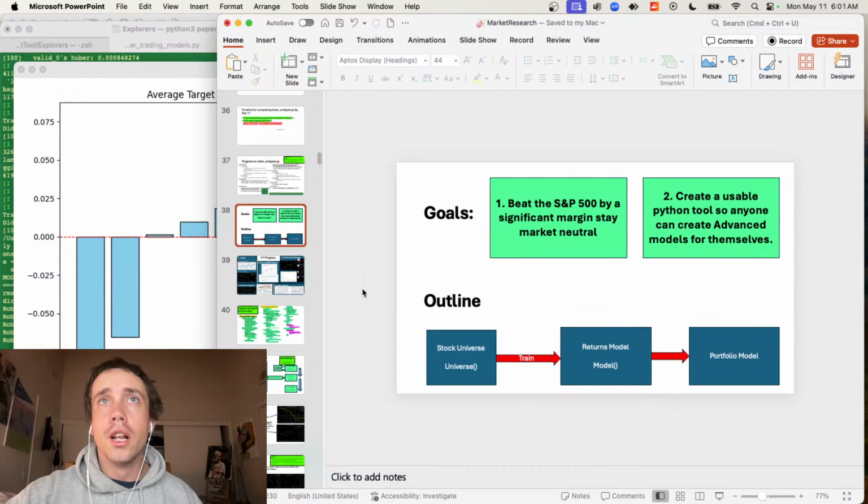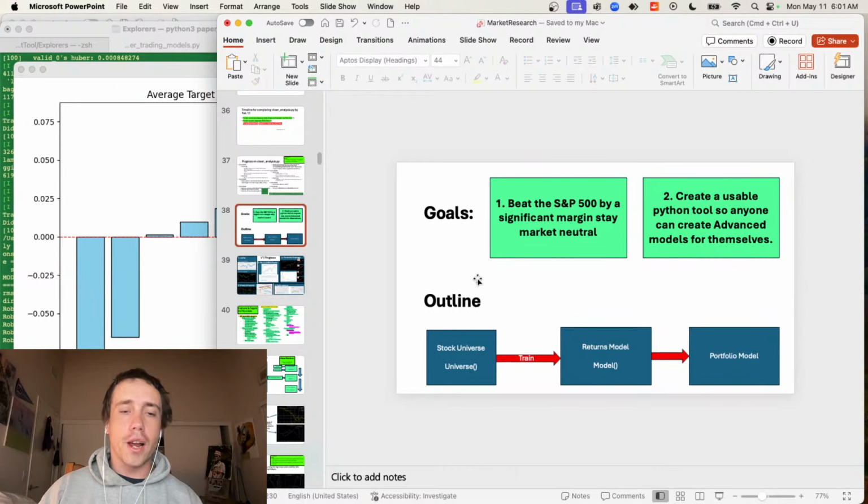So here are my goals. My first goal: beat the S&P 500 by a significant margin while staying market neutral. So the S&P goes up on average 6% per year. I want to do 3 to 4 times better than that and get 18 to 24% per year. At the same time, the strategy should be market neutral. So it should be working regardless of if we're in a bull market or a bear market. This should give reliable returns.